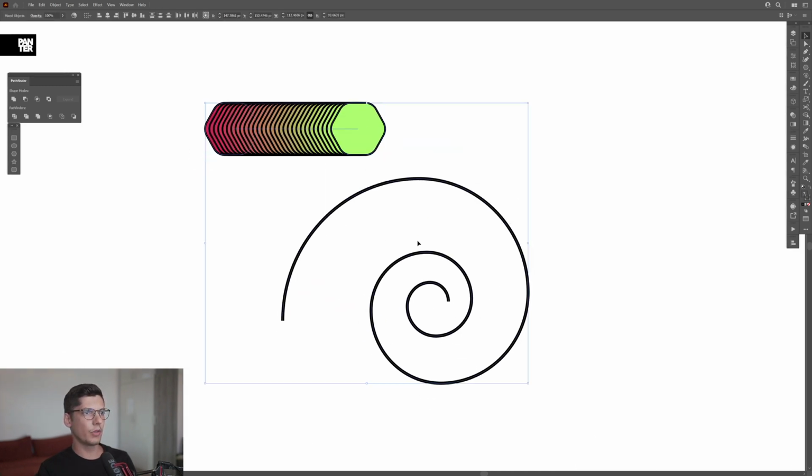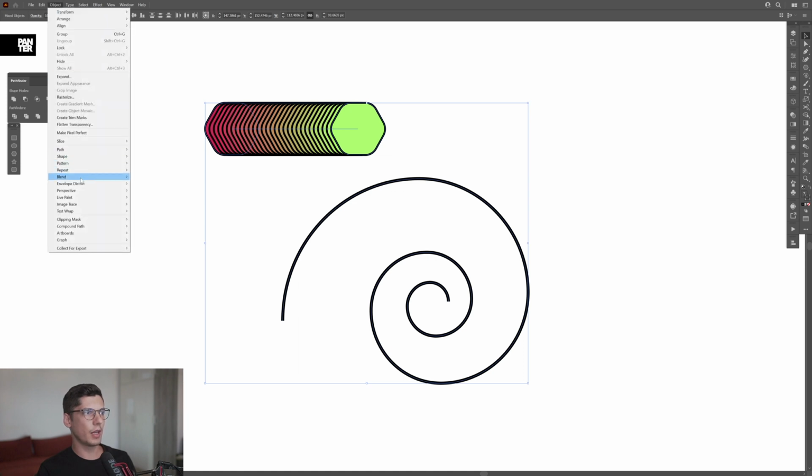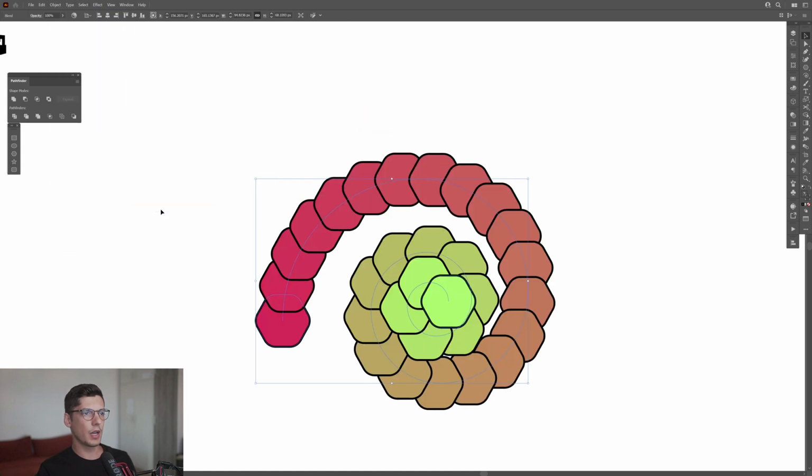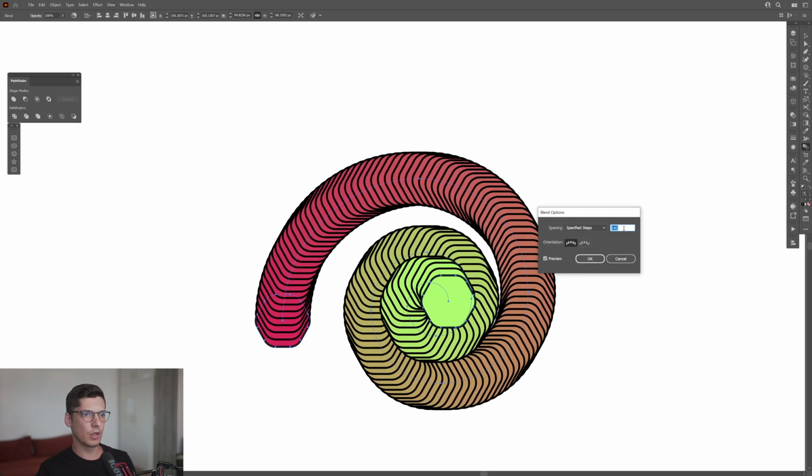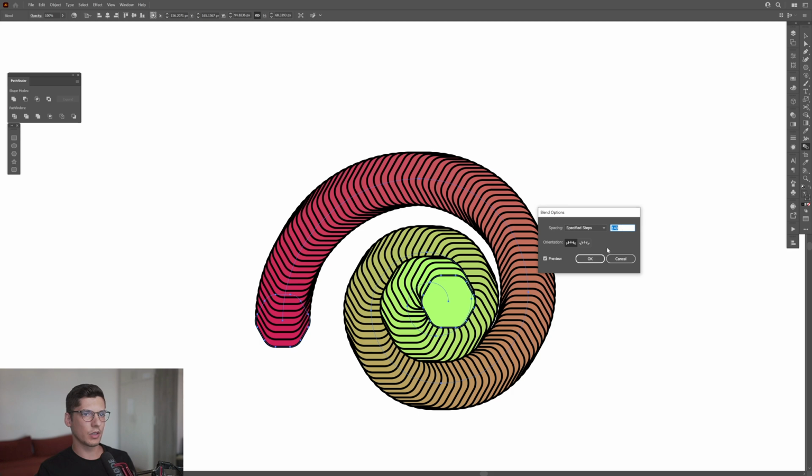I'm going to select both of these, go to the object, blend, replace spine. I'm going to double click on the blend, increase the numbers. Somewhere I'm going to go with somewhere around 140, click OK.